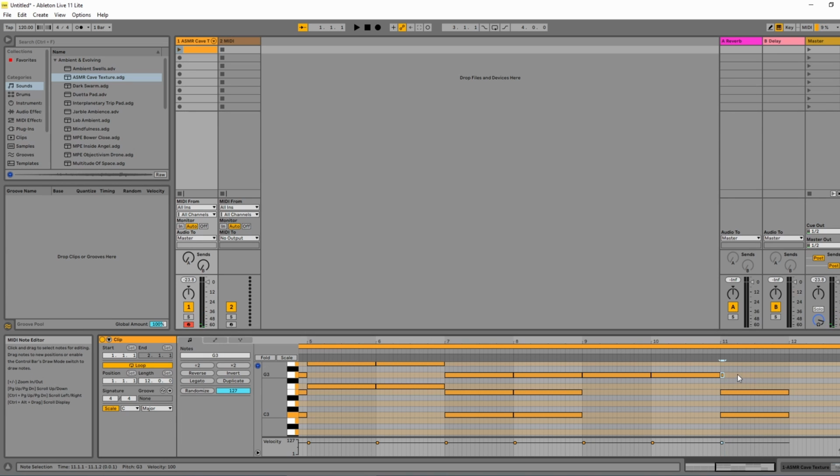You see there, if you put a note in the wrong place, you can click and drag and it moves the note around. And then we can change the length. And duplicate again. Okay, so that's our 12 bar section.